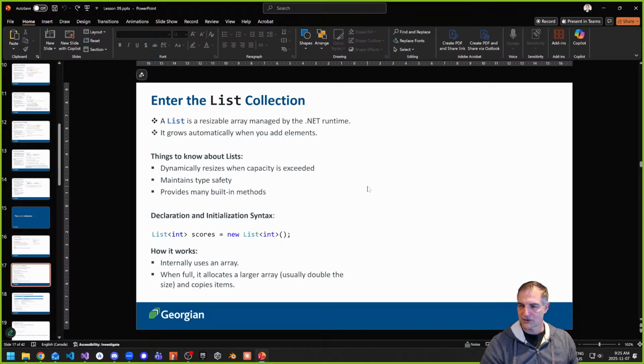Positives about a list: super easy to use. We can dynamically resize the list. We can add elements and remove elements from a list as much as we want. That's a good thing. Lists can be lists of anything, just like arrays can be arrays of anything, and I mean anything.